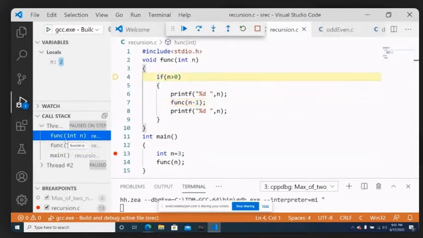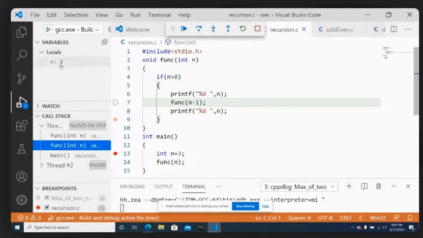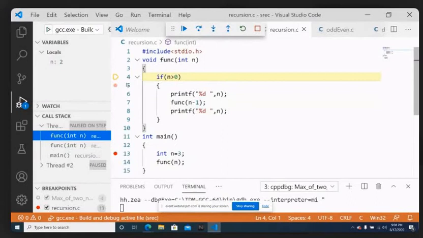Can you see here? Initially main was there. Then when you call func, one more activation record was created. Now the next activation record has also been created. Inside main, the n value is 3. Inside the first func call, can you see the compiler stopping the execution of this activation record at line number 7? After the 7th line, you create a new activation record and enter into it. In that activation record, what is the n value? 2 is the new n value.